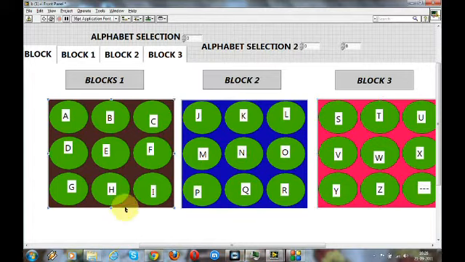The second mode is alphabet selection, where the alphabets A to Z and the space character are divided into 3 blocks, each containing 3 rows and 3 columns. Block 1 contains the characters A to I, block 2 contains the characters J to R, and block 3 contains the characters S to Z and a space character. This mode is essential if the patient wants to say phrases which are not in the tab control.